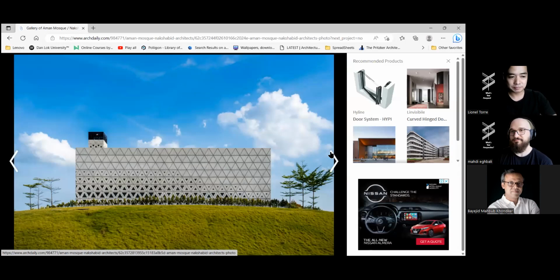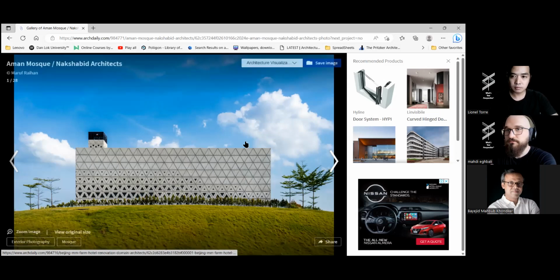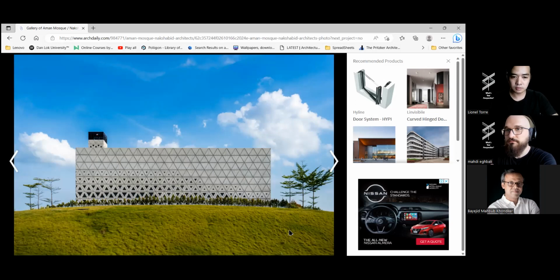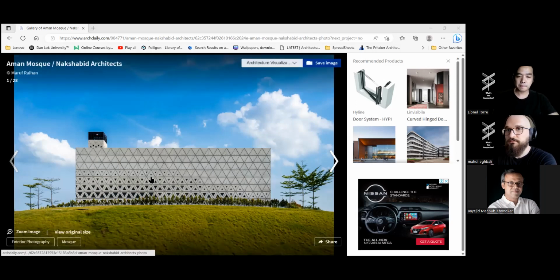So actually, the mosque is faced to the Kaaba, to Makkah. So the west wall is usually solid. No light can come from the west. Actually, it should be solid. So we have some dotted skylight from there.